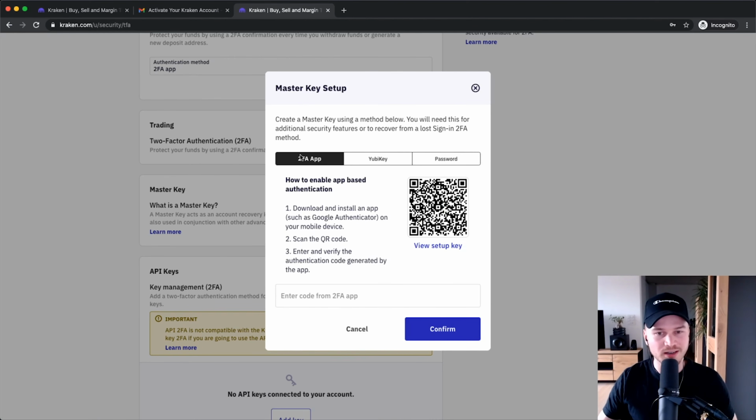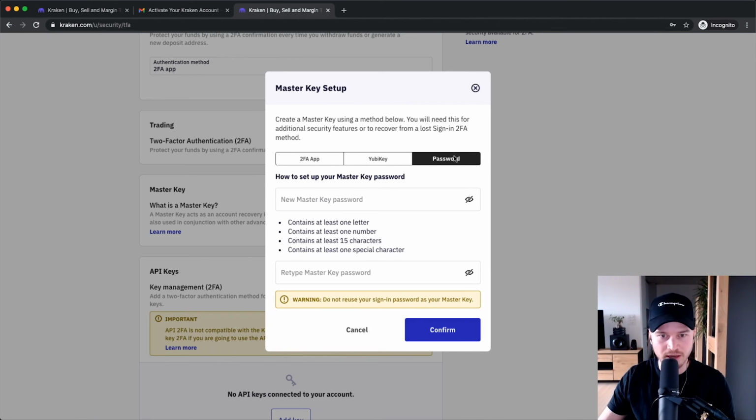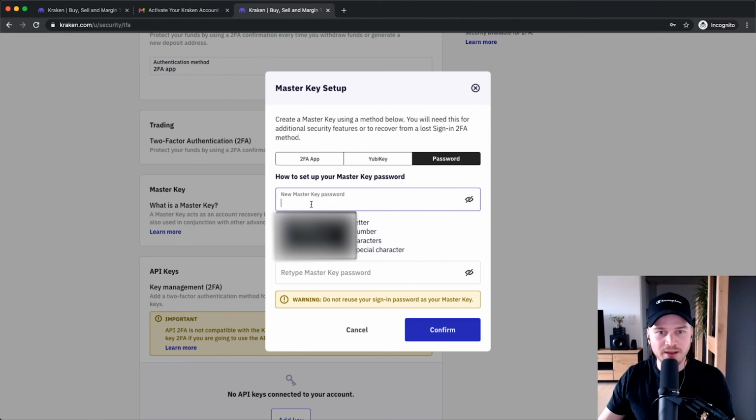You can also use another device with the Authenticator application, or you could use a YubiKey for this master key, or you could use a password. In my specific case, I have used a simple password. So I have typed in a kind of secure password right here.